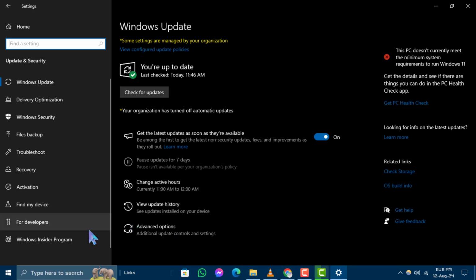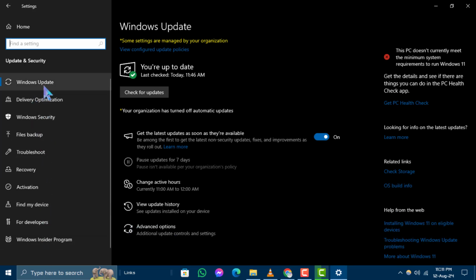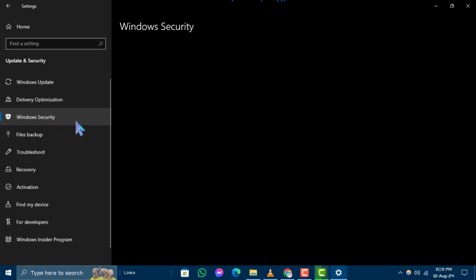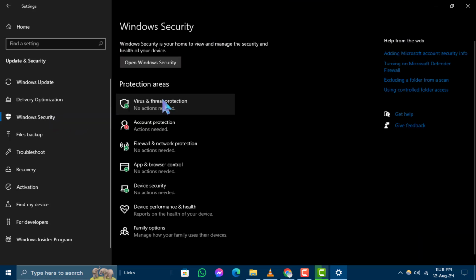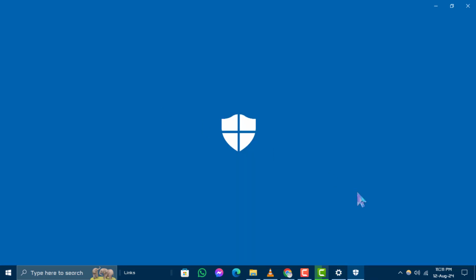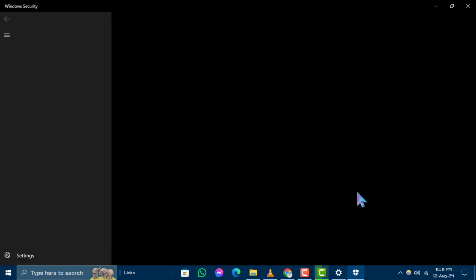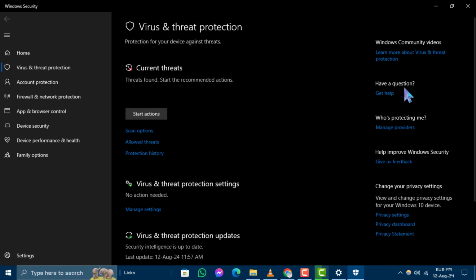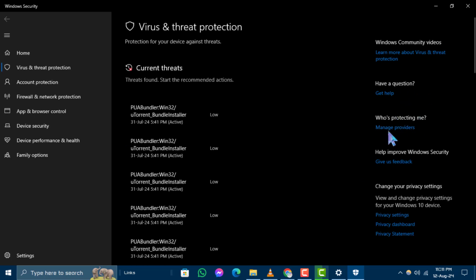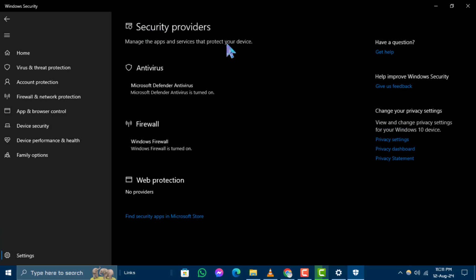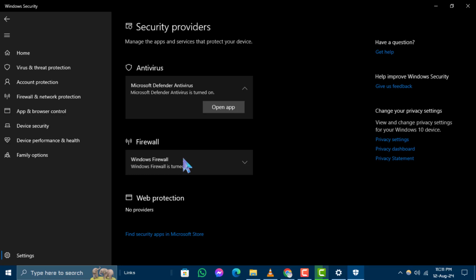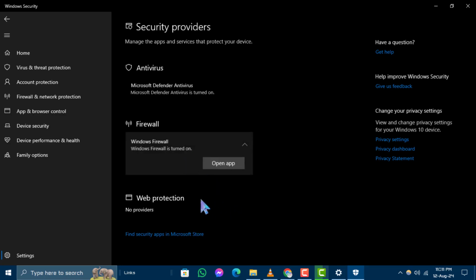Step 4. In the Update and Security menu, click on Windows Security on the left side and then choose Virus and Threat Protection. Step 5. To verify the antivirus software, on the Who's Protecting Me section, click on Manage Providers. Step 6. Under Security Providers, this will display all the active security providers on your system.